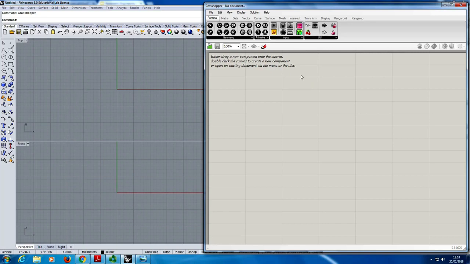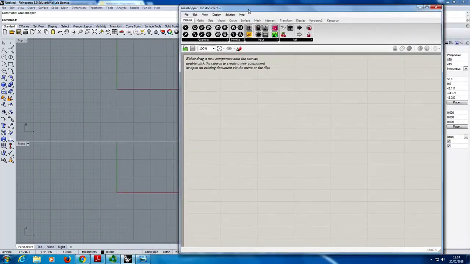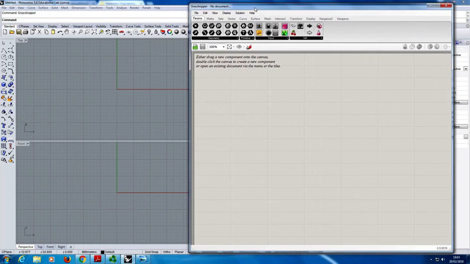So the pace will pick up in later sessions, but for this one, I really just want to make sure that you all understand the basics so that we have a solid foundation to build on, basically. So this window here is Grasshopper. Grasshopper has its own little sub-window that sits inside Rhino. And let's just run through this interface quickly.